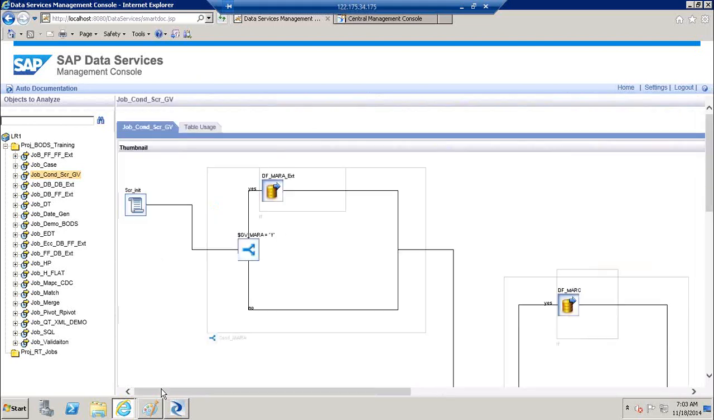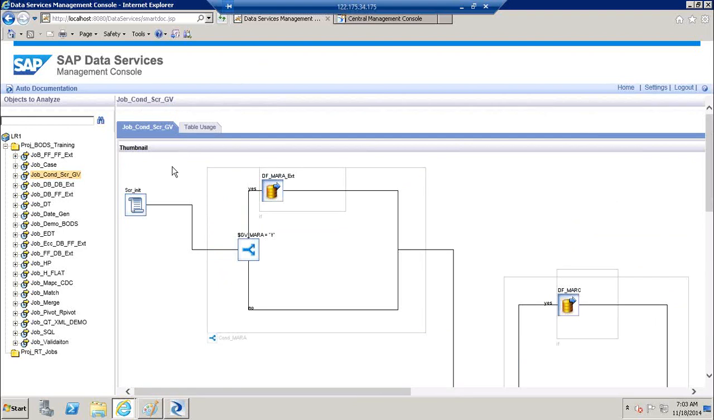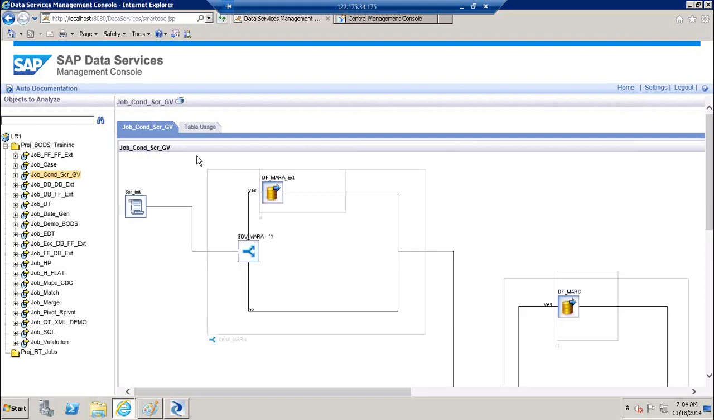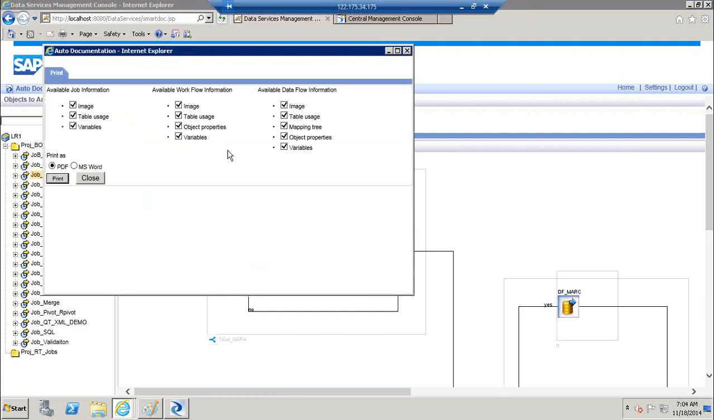And if you want to print this to an auto document, you have a printer icon displayed here. Just click on the job level and you have the printer icon displayed here. Once this page is refreshed, just click on print. You need to make sure that you select all these things, and based on your requirement, MS Office or PDF, you need to select this.